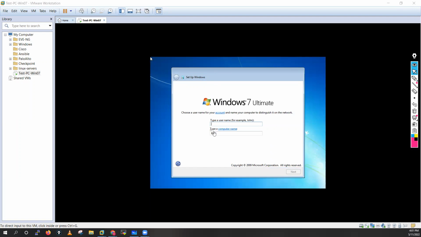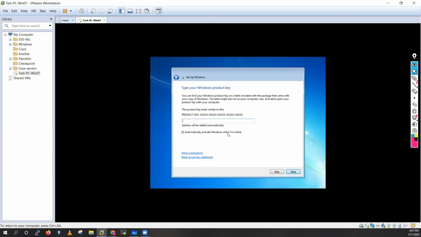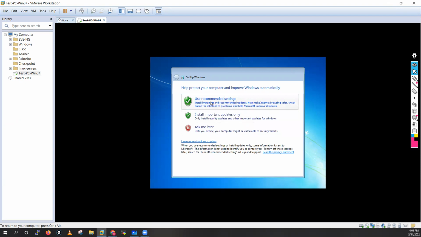Now you can type the username. The username is Hemu, and this is the PC. Next, type the password. The password is admin@123. I always configure this password on my inside machines. Next. The product key screen looks similar to this. I don't have a product key. Use recommended settings or ask me later.